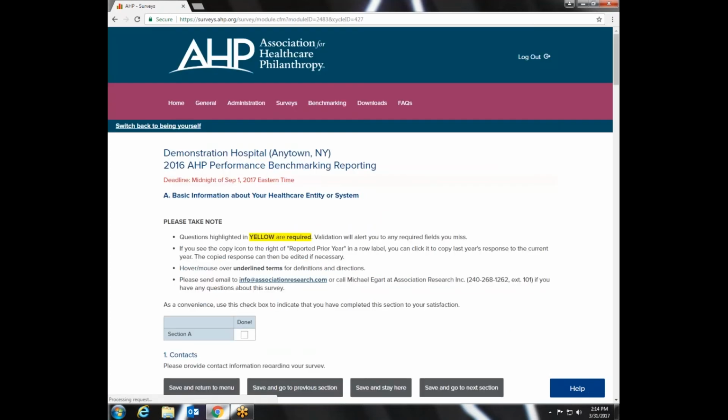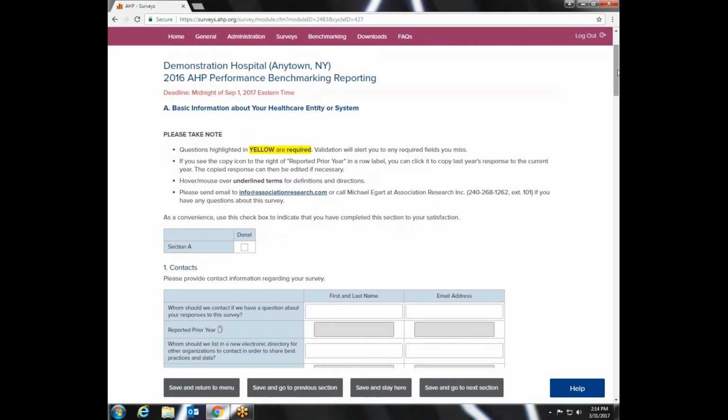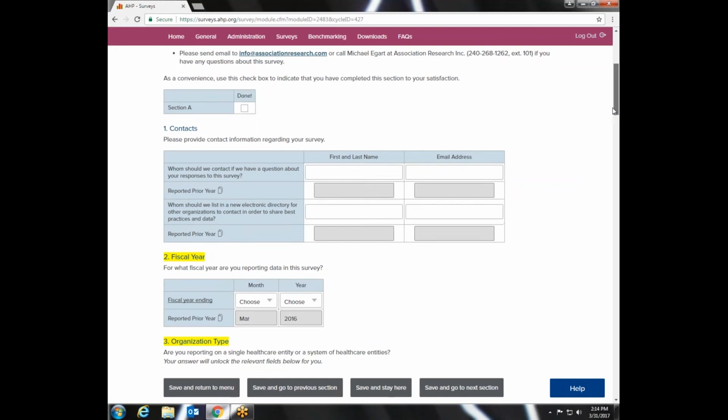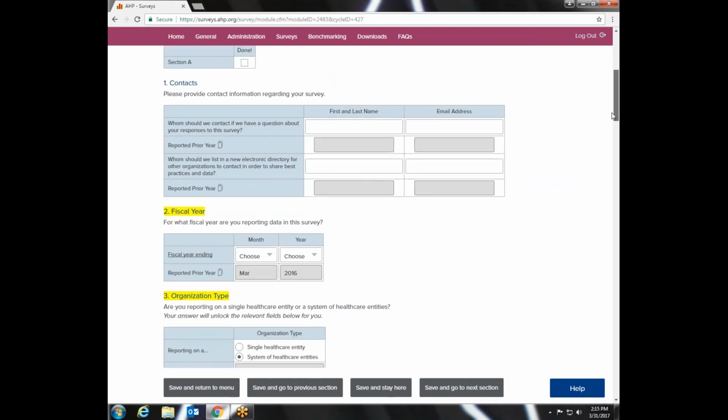So if we are ready to start now, the first thing that you would do is just click on this. This is allowing us to get into section A. You'll see that each of these sections has a letter. The gap here is filled in by fundraising, and I'll get into that later as to how we fill that in. But if we go to section A, the first thing that you're going to see here that will catch your eye is that there are questions that are required, and they're going to be highlighted in yellow.